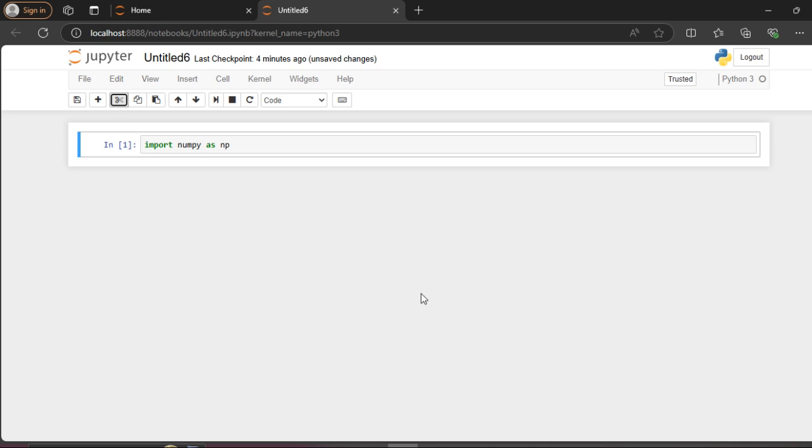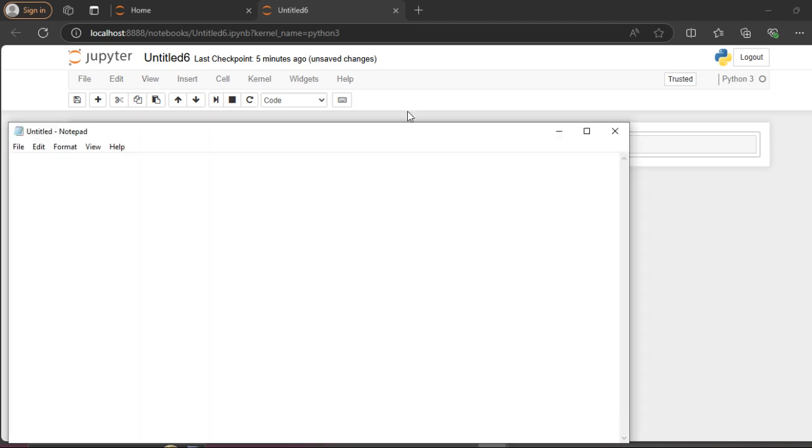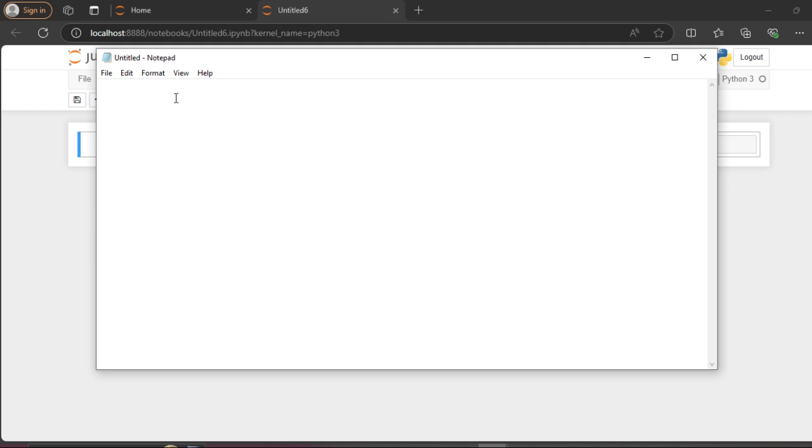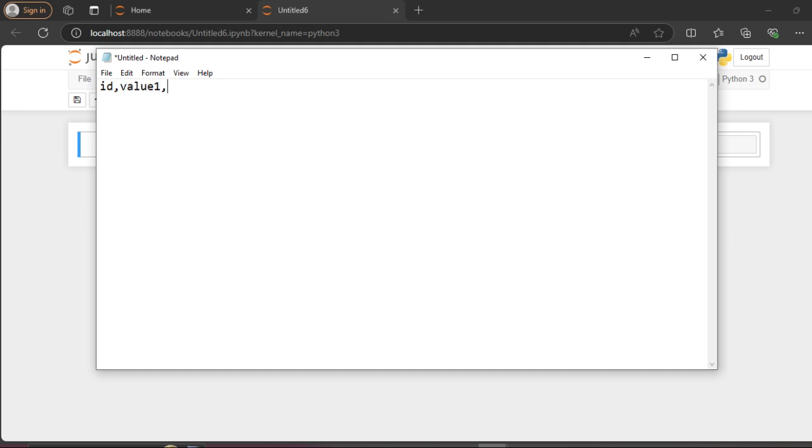Okay, so now let's first create a CSV file. So how do I create a CSV file? Just open a notepad. In your notepad, a simple notepad, I'll give some headings. I'll just increase the font size of this. Okay, so let's give the contents. Let's say these are the headings of the columns: ID, value 1, value 2, value 3.